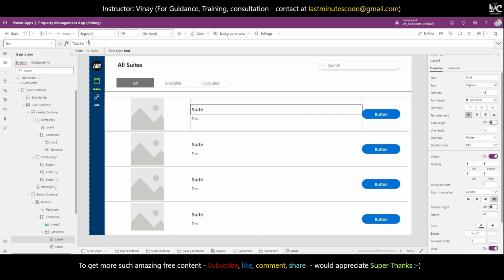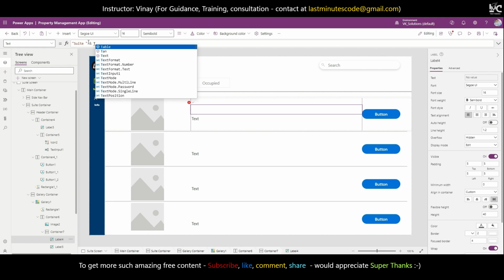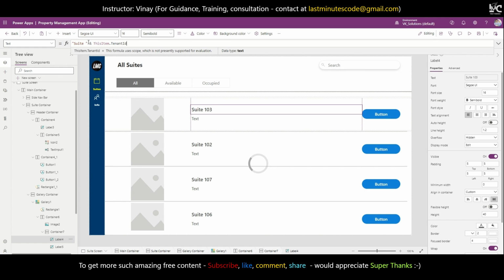So I need to write the suit ampersand. I need to write this item dot tenant ID. It's called tenant ID at the backend. So see, now these tenant IDs are very much responsive. You will see all the tenant IDs are coming up properly.